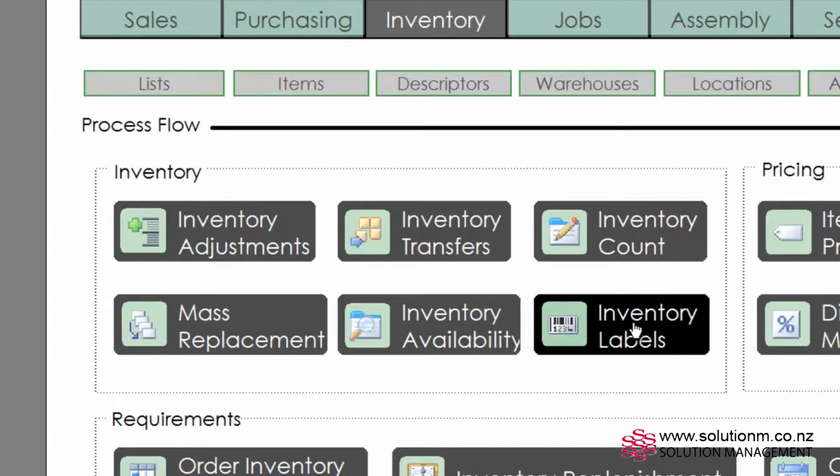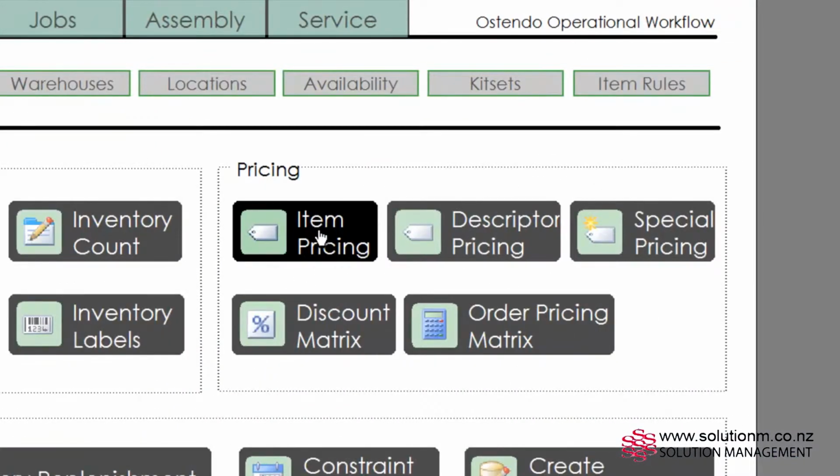Inventory labels for barcoding. Pricing, so comprehensive in terms of the pricing area. A number of people in the food industry supplying the supermarkets use the pricing. It has options such as contract pricing for a period of time for an item to a group of customers or a specific customer can be set up, as well as standard discount matrix area.